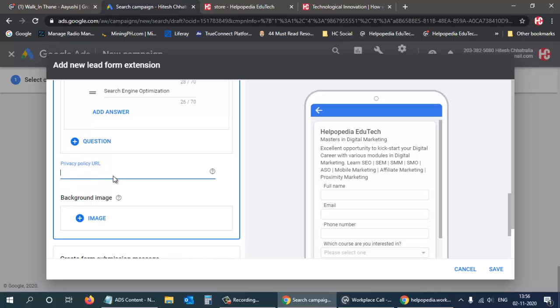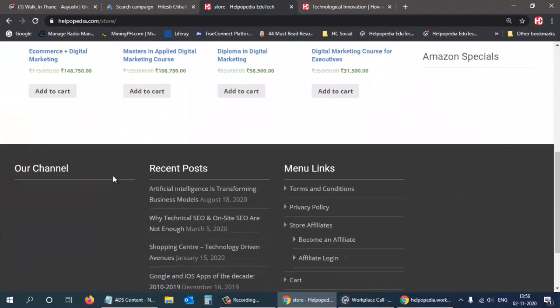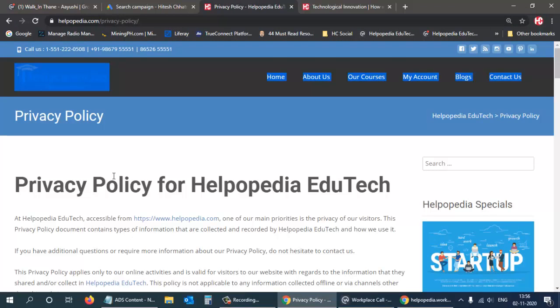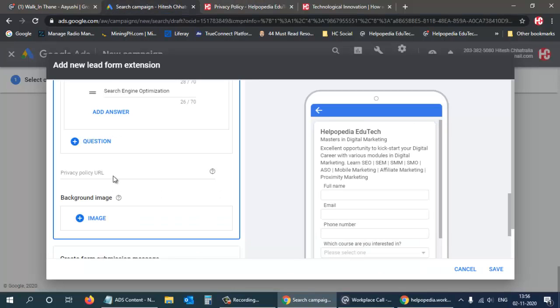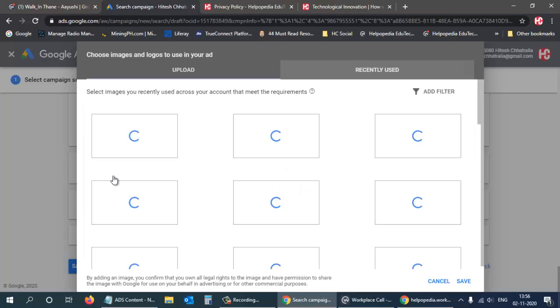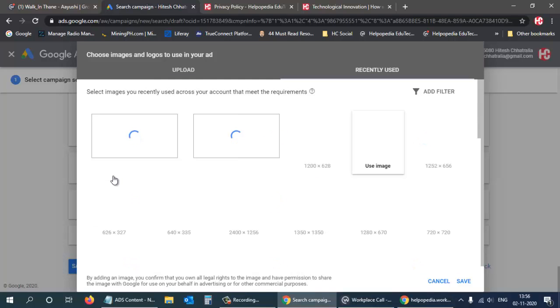And this is the privacy policy. That is very important nowadays, so I need to provide the privacy policy also. So this is the privacy policy URL, so that you can provide. And background image, if you want, you can put a background image also, so you can use the recently used ones, and select any image if you want.